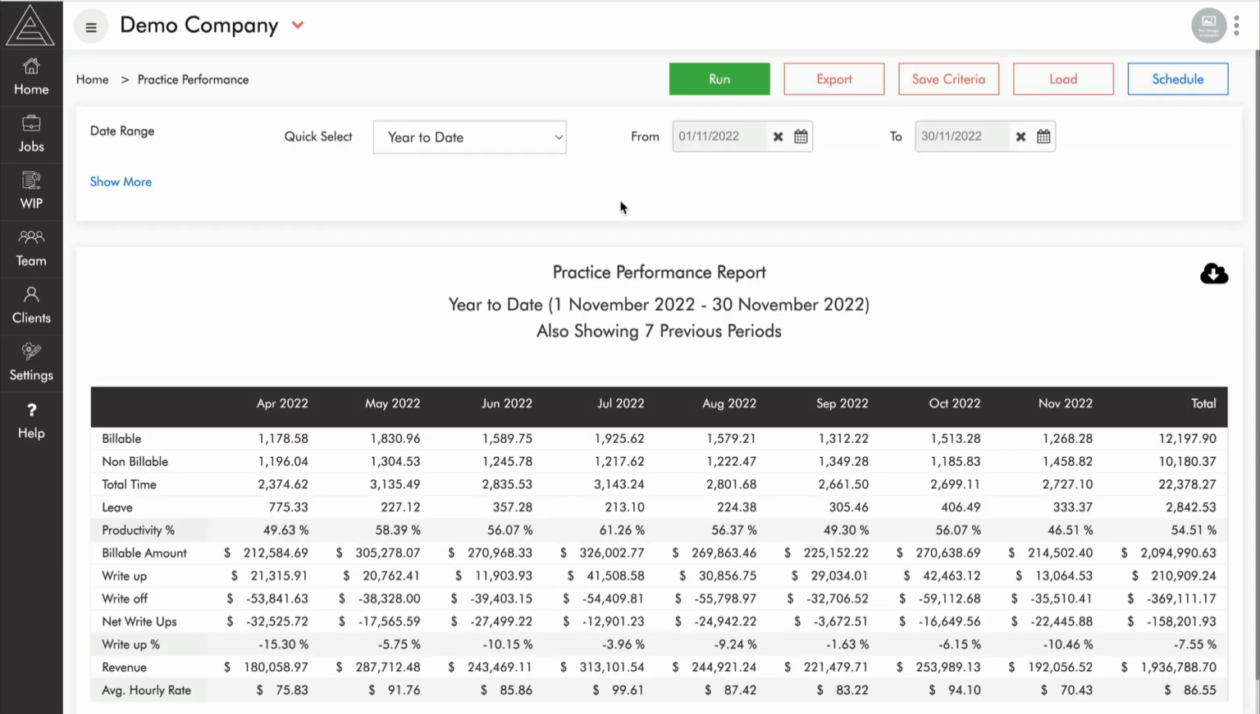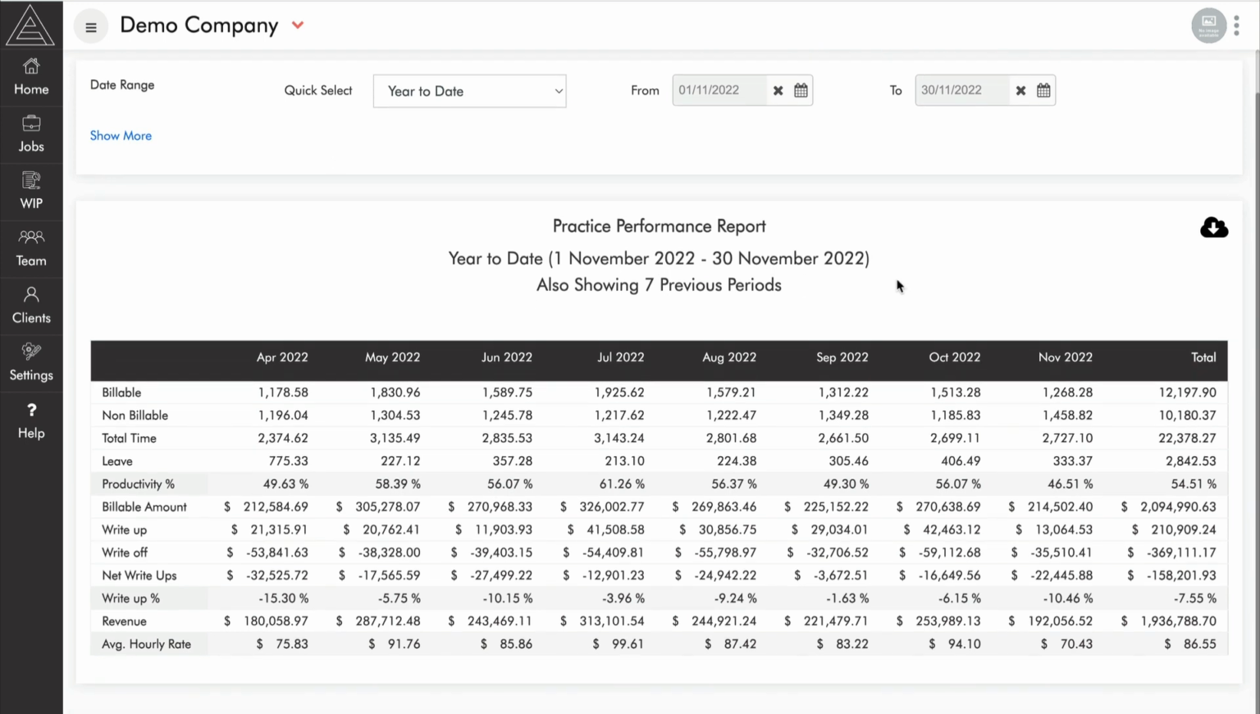So here is the performance of our accounting practice from the start of our financial year up to the last complete month being November 2022. The metrics are what we find in the team performance report or the individual performance report, but here we're not looking at a team member level, we're looking at the whole practice rolled into one report.